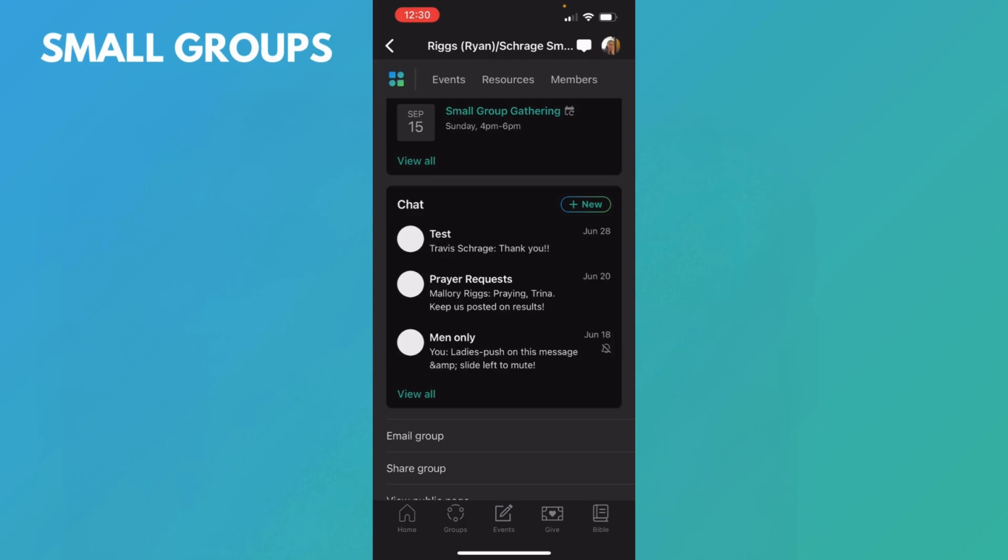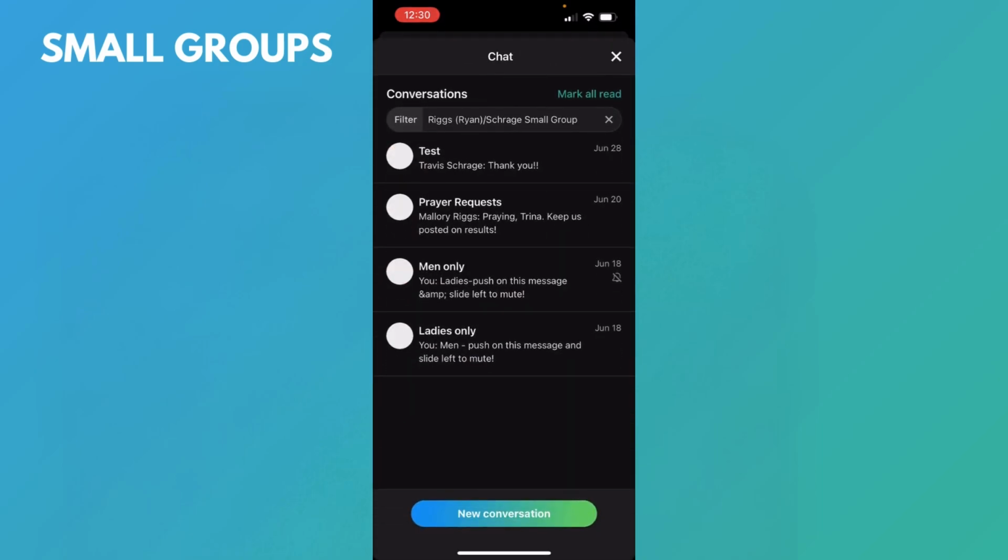And then you can also have different chats available as well. So maybe you want a ladies only chat or you want a men's only chat. You can do that. You can silence the notifications. So on the men's only chat that we've created, I've muted those so I don't see those, but I only see the ladies chat there.